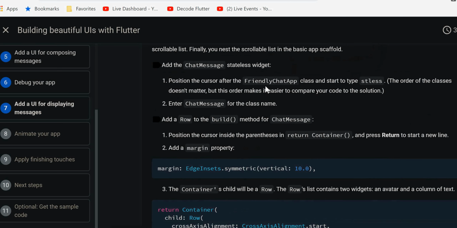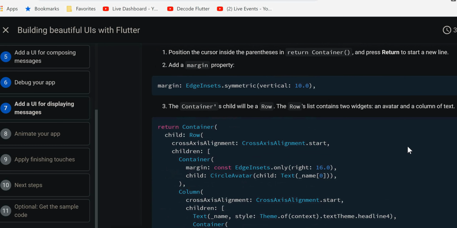Add the chat message stateless widget. Position the cursor after the friendly chat app class and start to type stateless. The order in which the class is placed doesn't matter, but this order makes it easier to compare your code to the solution. Enter chat message for the class name. Add a row to the build method. Chat message. Position the cursor behind the parentheses of the return container. Press enter to start a new line. And add a margin property. The container child will be a row. The row's list contains two widgets, an avatar and a column of text.